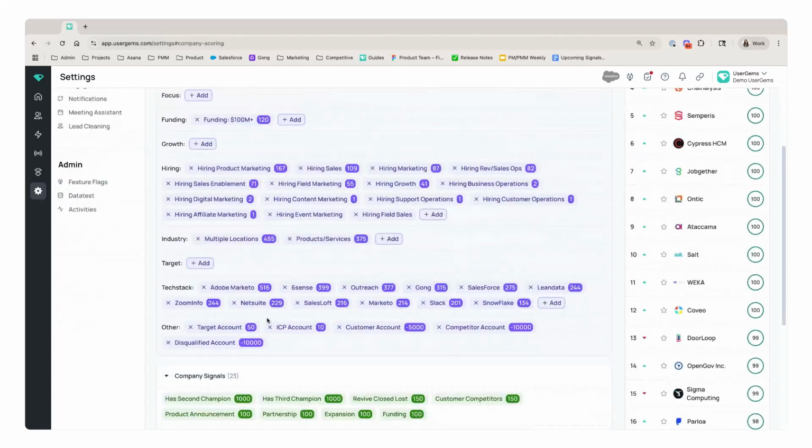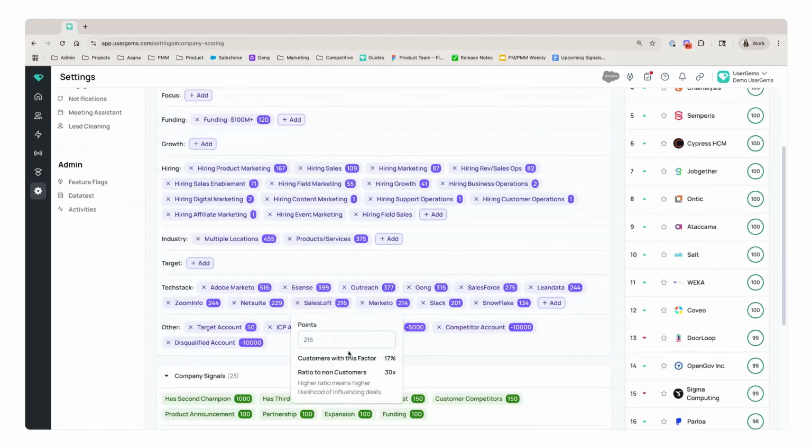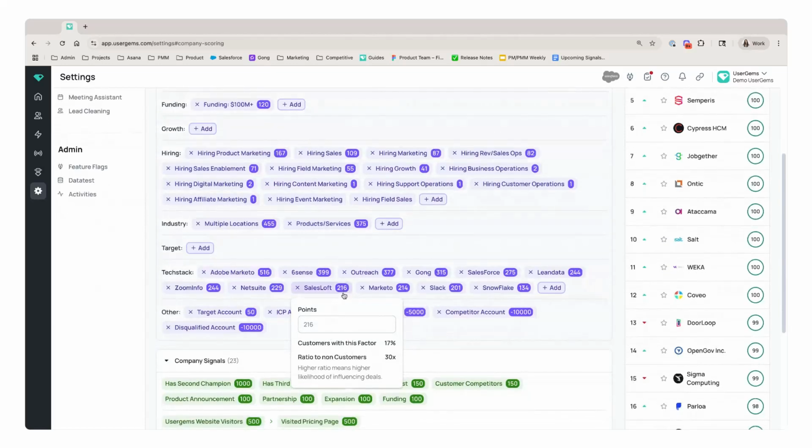What I'd really recommend instead is looking through and understanding. For example, if I open something in tech stack, let's open Salesloft here, I can see that the points Jemmy has decided to give it is 216. What does that mean? I don't know. But what I do know is that 17% of the customers in my CRM have Salesloft, meaning anyone with Salesloft is 30 times more likely to convert. That is why it has the score that it has.